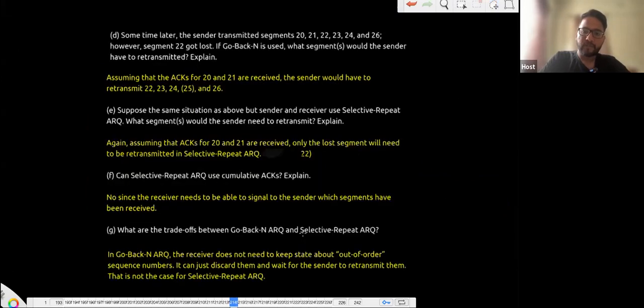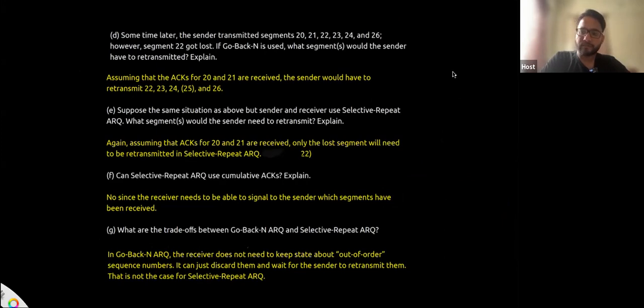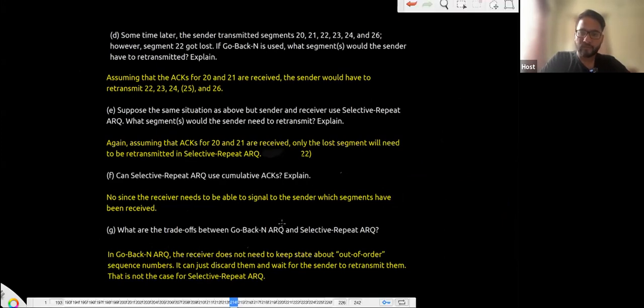So basically here you cannot use the cumulative ACK. The reason is that then it will be just like Go-Back-N. Now, what are the trade-offs between Go-Back-N and Selective Repeat? In Go-Back-N, the receiver does not keep state about out-of-order sequence numbers. It can just discard them and wait for the sender to retransmit them. That is not the case for Selective Repeat. Also, in Go-Back-N, you retransmit many packets just because one packet is lost. But in Selective Repeat, that is not the case.